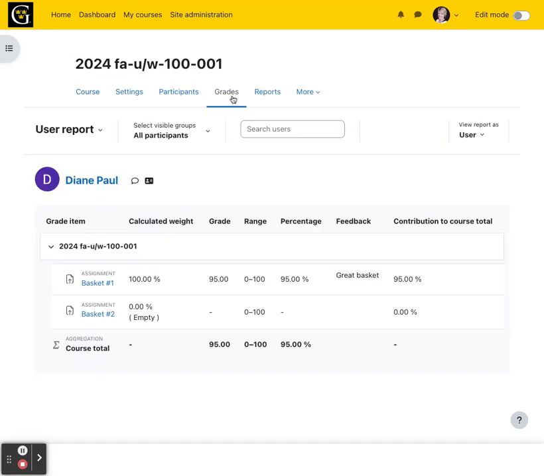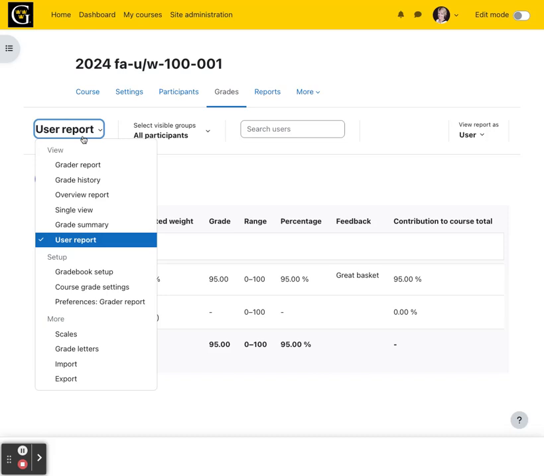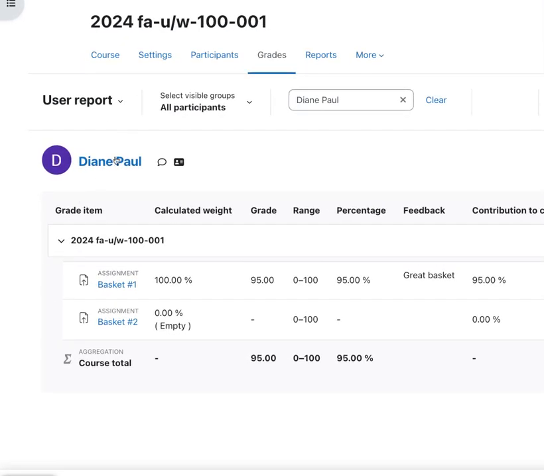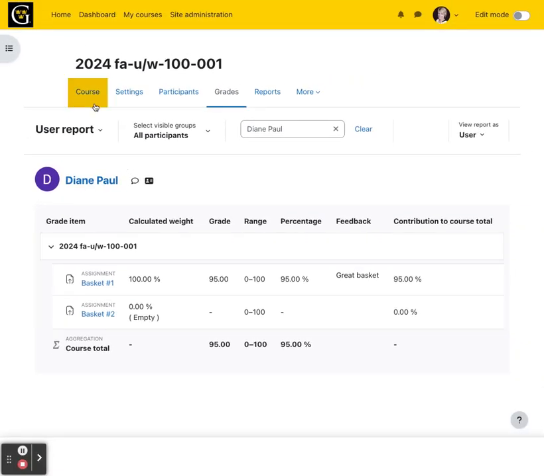So if you go to grades and you want to see how the student sees the grades, you click on user report, and then you go ahead and type in your student's name, click on their name, and this is how they will see their gradebook. So they will see assignment 1, their score out of 100, the percentage they got, any feedback that you have, and then where they're sitting in the course if you're using the gradebook. So what's nice about this is as you add in that assignment, it automatically pushes this to the gradebook.